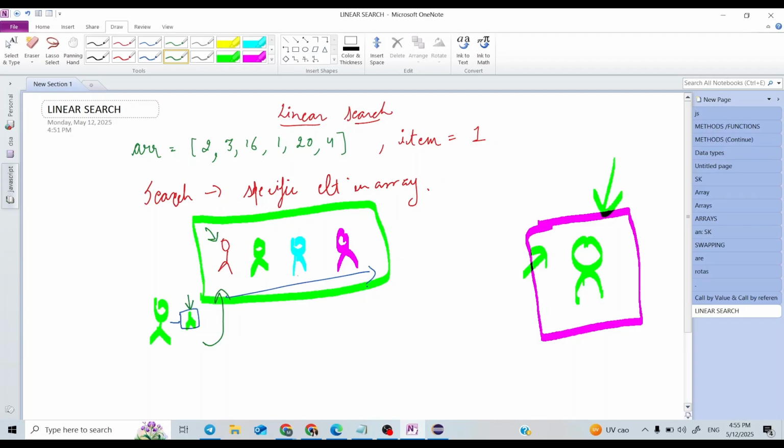And if the face doesn't match, the policeman will go here and try to do the same thing again. He will try to match the person in the photo with the thief standing here. Now here the photo gets matched, which means the thief the policeman was searching for has been found.